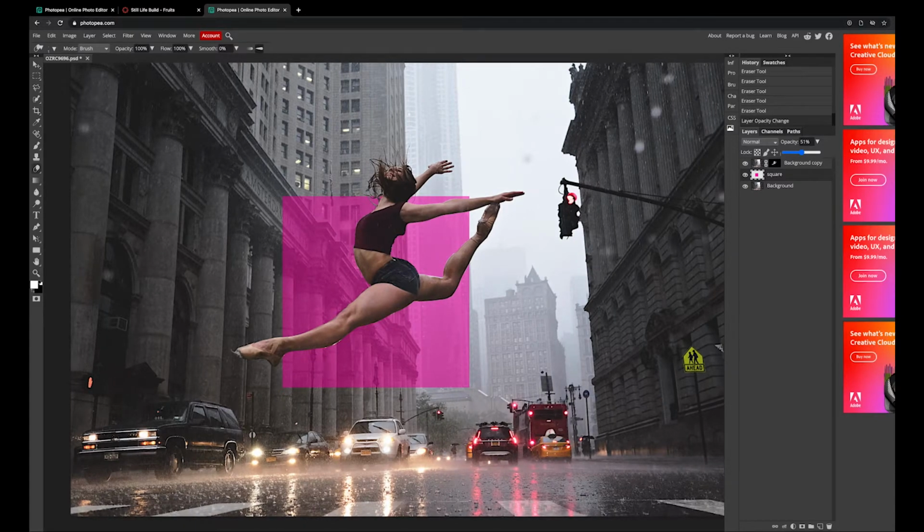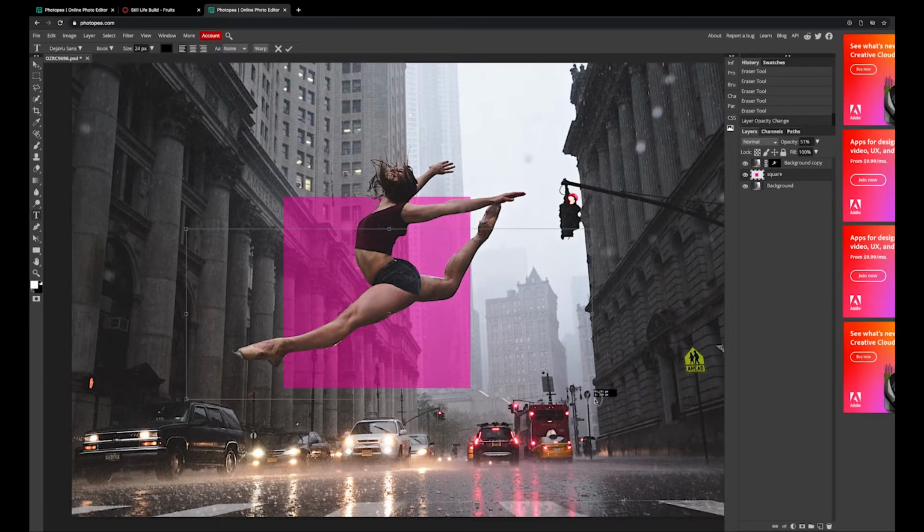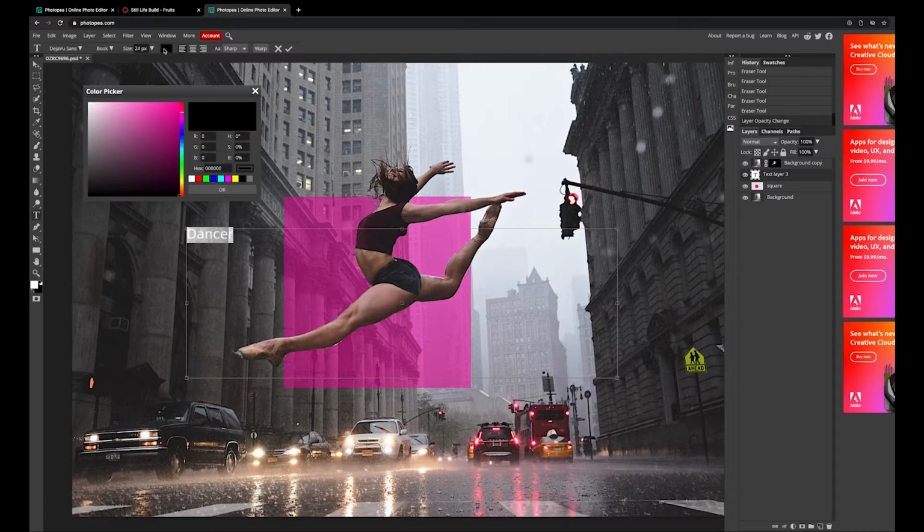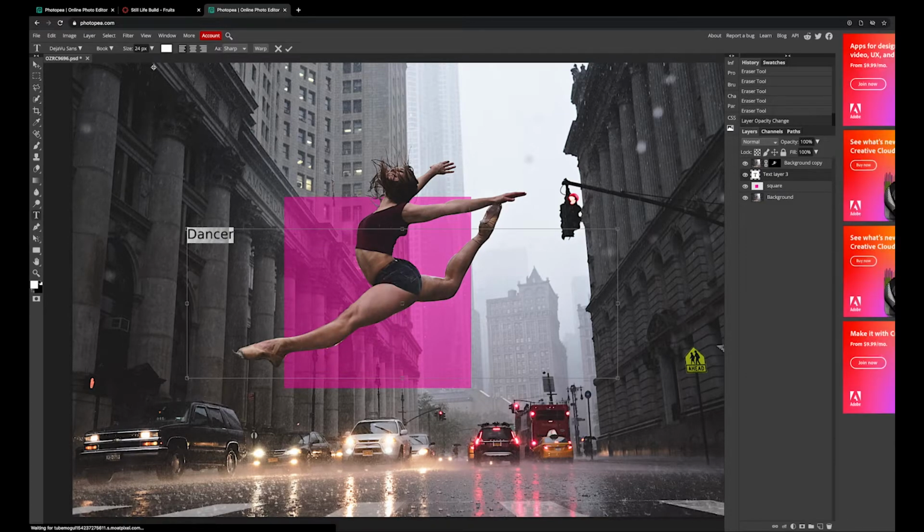And we can make it a little bit more dynamic by adding in some text. So I'm going to click on the capital T icon over on the left side navigation, the type tool. Click and drag to create a text box. I'm going to type in dancer. I can highlight the text, change the black to white text at the top navigation. And I'm going to up the size of the text.